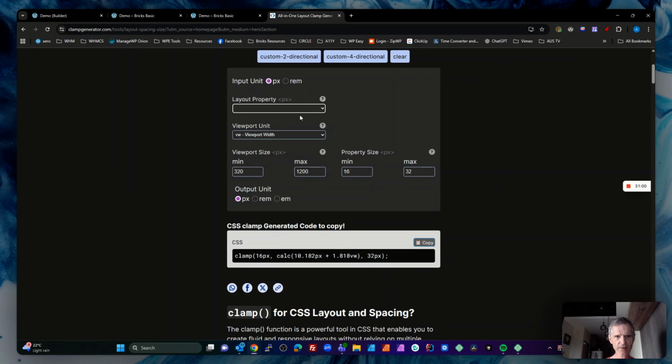Pix input unit, Pix REM. What is this saying here? We've got a question mark, but here we go. Layout, select the desired layout spacing property. I'm not even bothered with that. So let's just see. Yeah, that's actually probably the values we want.